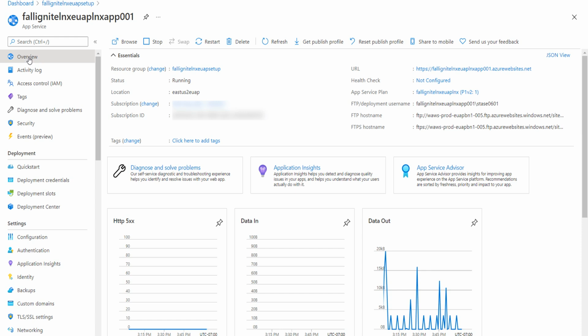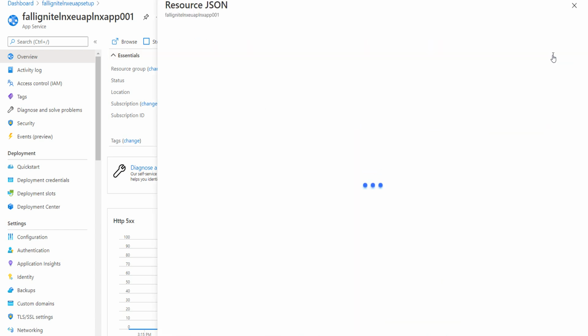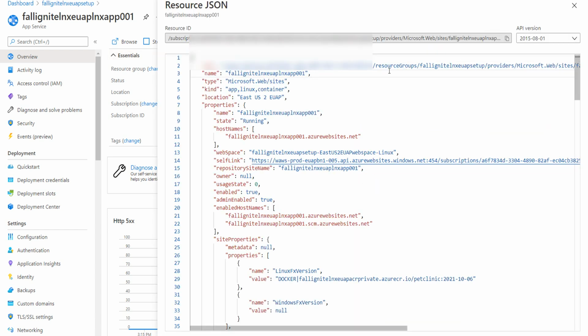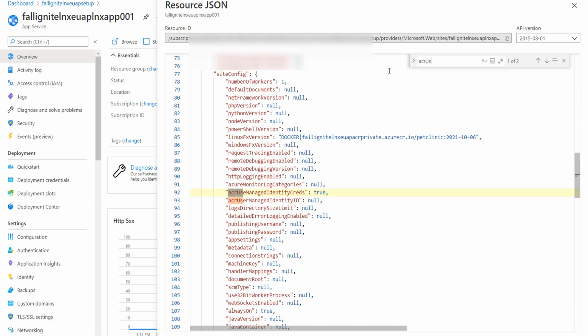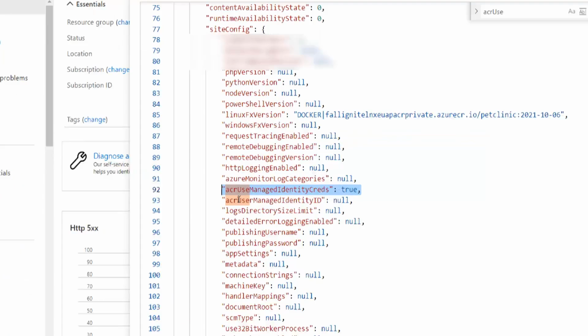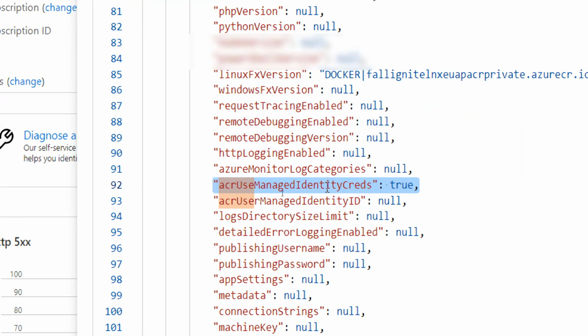So what we'll do is click over here to the overview, and then we will come into the JSON view. And specifically here, I'm going to look for a couple of settings that control how managed identities are used when we're doing the Docker pull. And you can see here two values are highlighted. The specific one of interest is ACR use managed identity creds. That's set to true. And so when that's set to true, it means we're going to use some kind of an identity. And in this case, we just saw a second ago, it's a system identity.